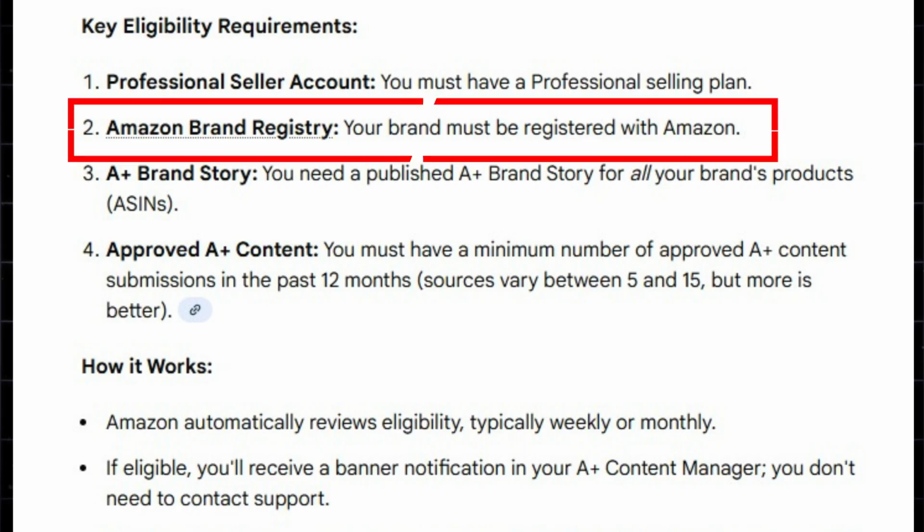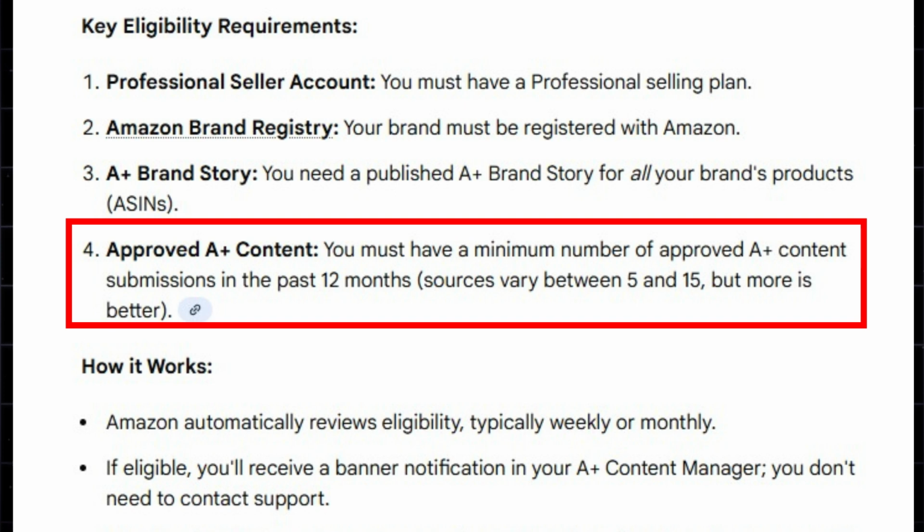First, you need to be eligible for Premium A Plus access. Don't worry, that's not a hard thing to do. You just need to be brand registered and have 15 approved basic A Plus content. And you're all set. Okay, let me show you where you're going to find the Premium A Plus module option.